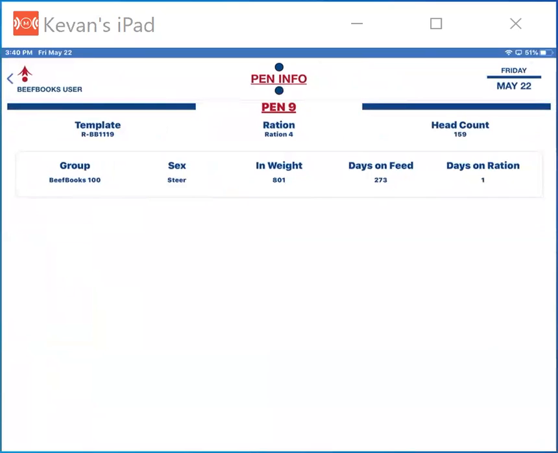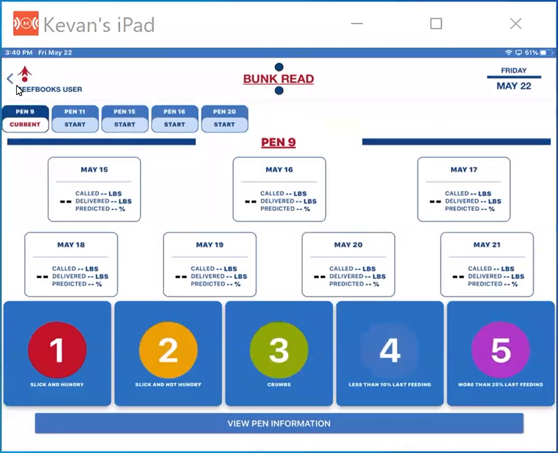When you do that, you'll get the pen detail, which here shows us the group name, their steers. They came in at 801 pounds. They've been on feed for 273 days and on the current ration for 1 day. Above that, you'll also see there are 159 head in the pen, consuming ration 4 off a template BB 1119. To get back to the dashboard, simply select the back arrow up here next to your feedlot name, and we'll go ahead and score our bunks.